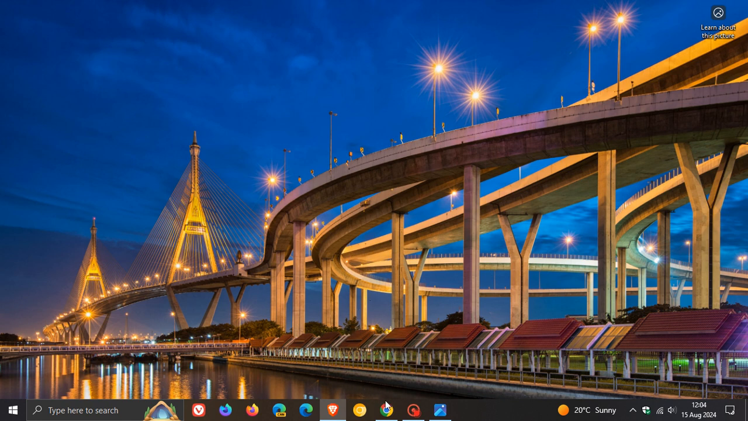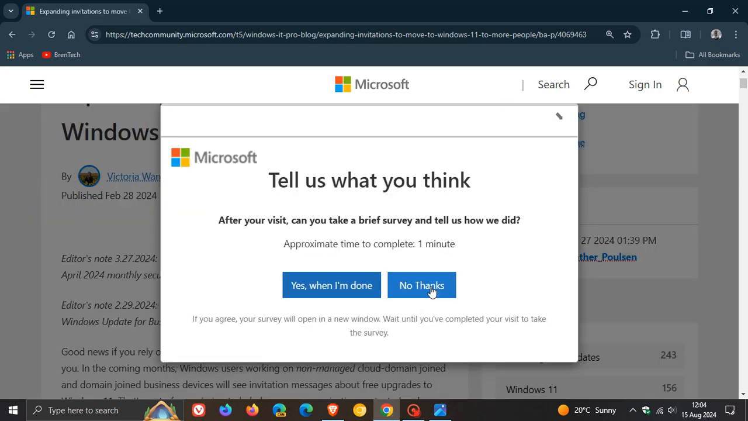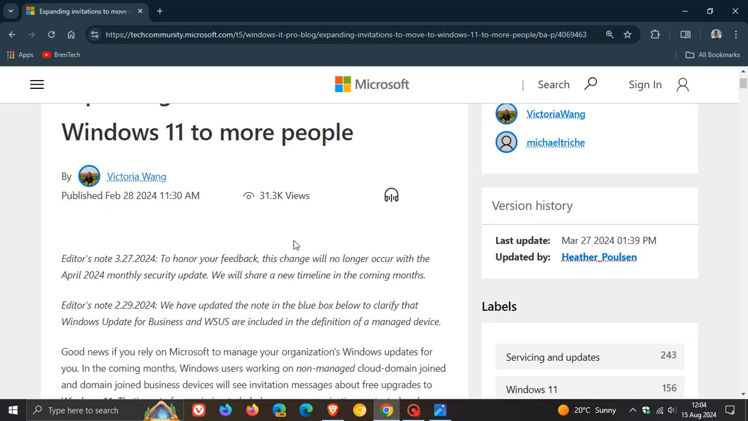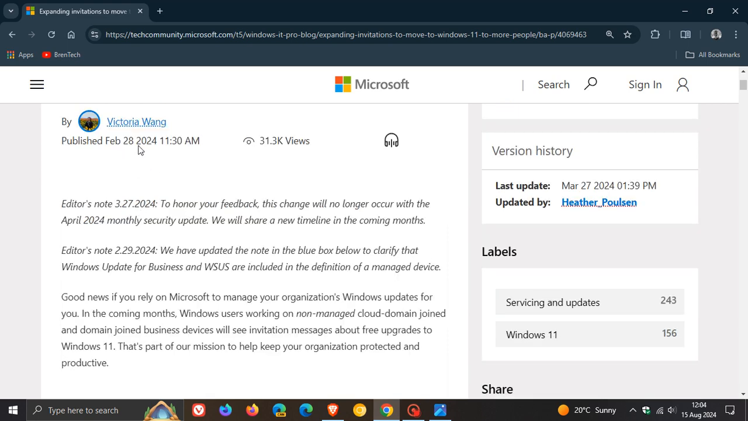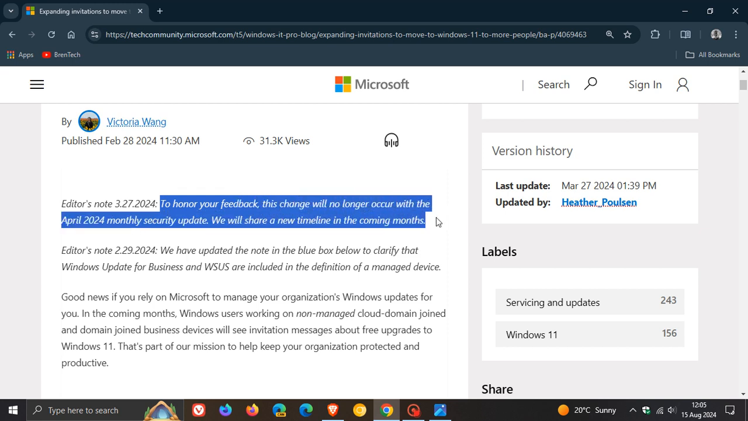And if we just head over to that tech community website, here we can see that this was published originally on the 28th, and that was in February. And then on the 27th of March, we've got this editor's note, which is an update to the article. They say, to honor your feedback, this change will no longer occur with the April 2024 monthly security update, because that's when Microsoft was so-called going to be expanding their invitation using that NAG ad. And then they say, we will share a new timeline in the coming months.